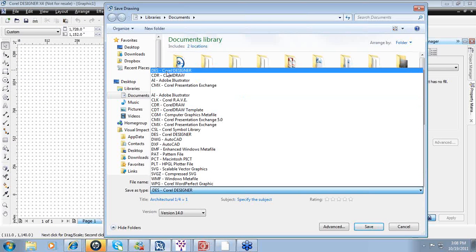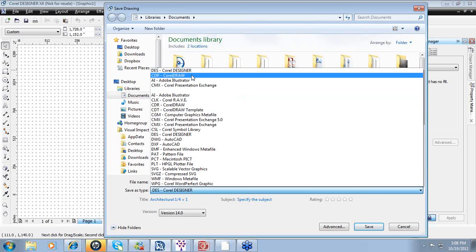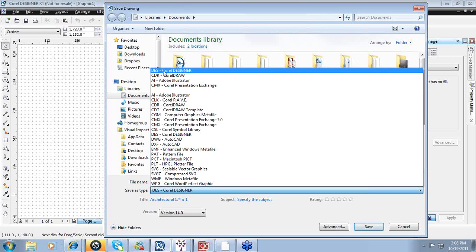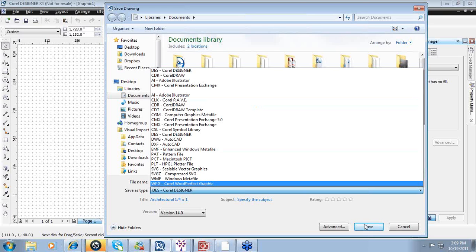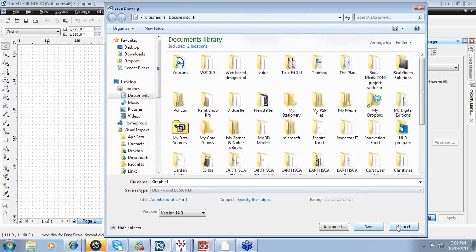We want to save our site plan designs as a Corel Designer file, and that's a .des. D as in dog, E as in Edward, S as in Sam. So when you create your overhead site plan designs, you will save them as a .des file type. And then you'll just simply click on Save to save that file. I'll just be canceling out of this window at this time.